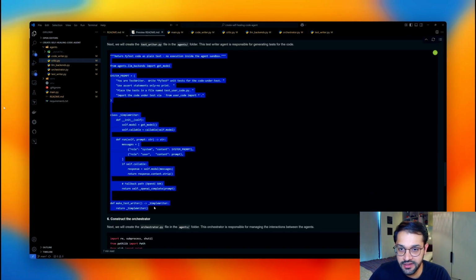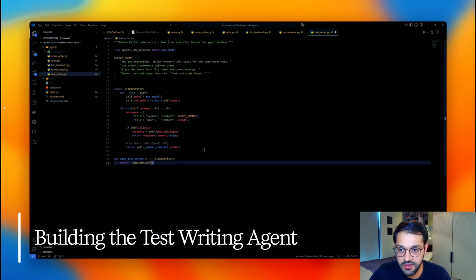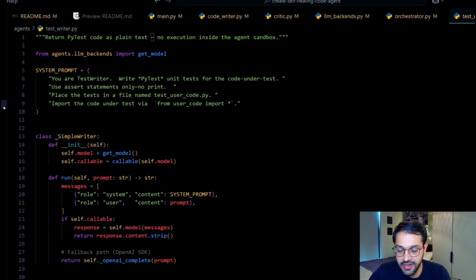And it's going to be a similar pattern for the test writing agent. Of course, the main difference is going to be the system prompt. So once again, let's focus on that very quickly. The key here is that we're trying to keep these agents as modular as possible. We want to keep them as atomic and as simple as possible, so that they are very focused on doing one thing as well as possible.